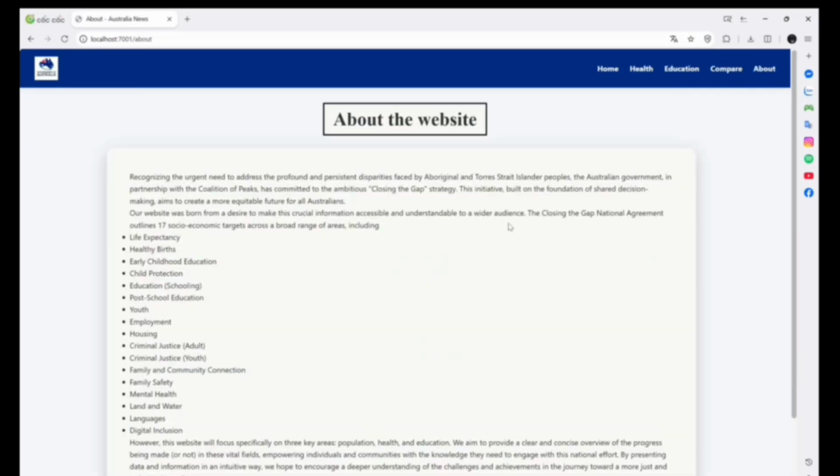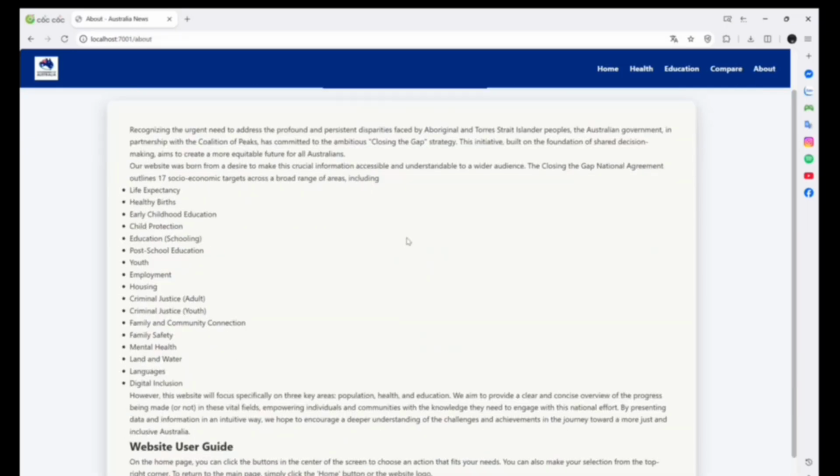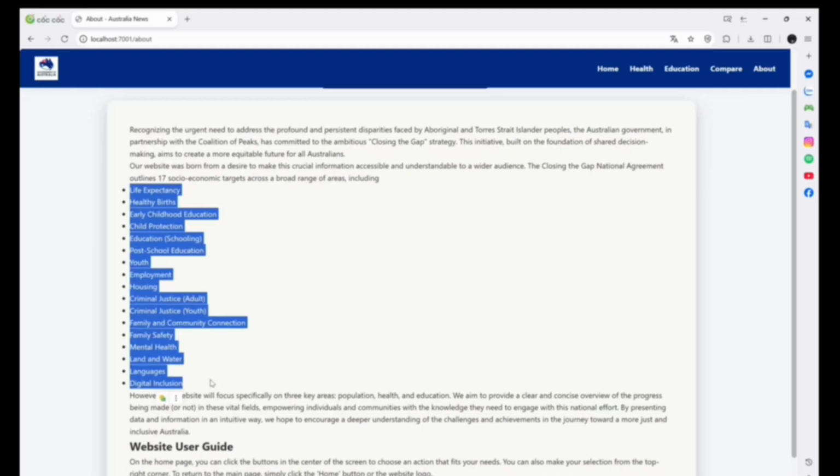Moving to the about page. This page clearly explains why we built this website, aiming to provide clear and understandable information about the progress of Closing the Gap. Here, you can see the reason. Also, the Closing the Gap agreement outline shows the 17 socio-economic targets, including the list here.